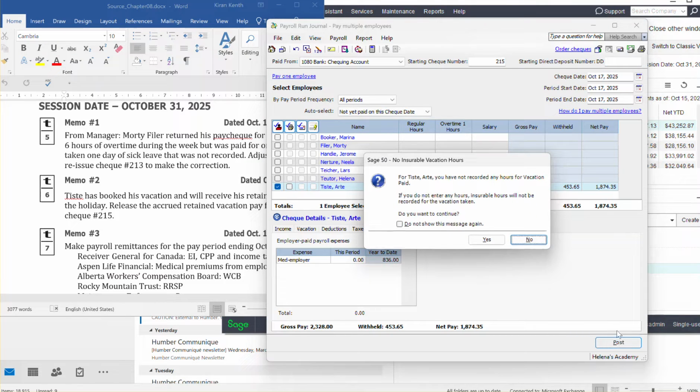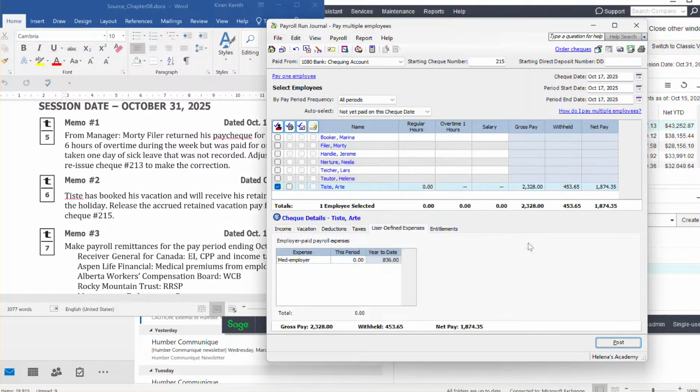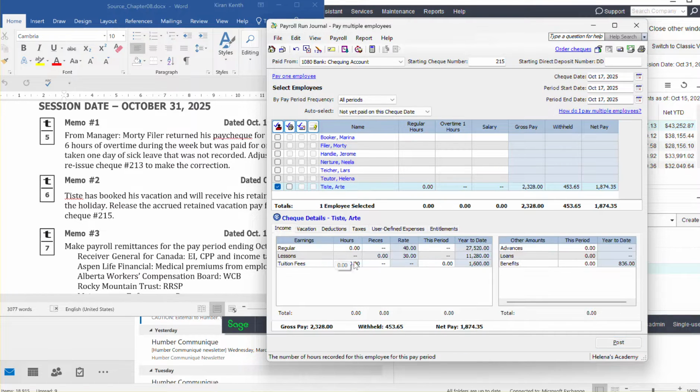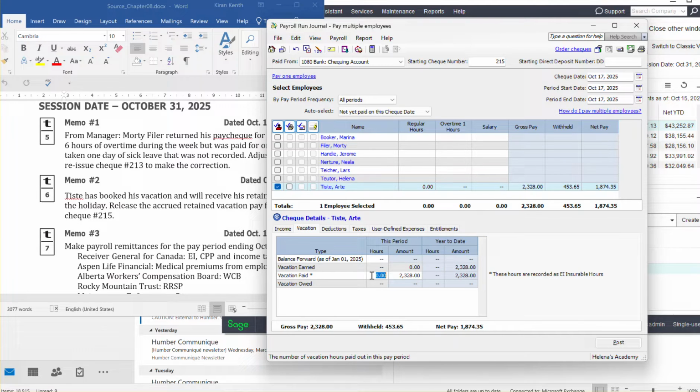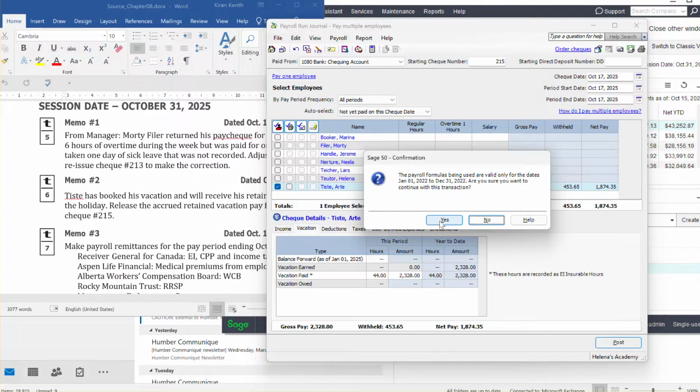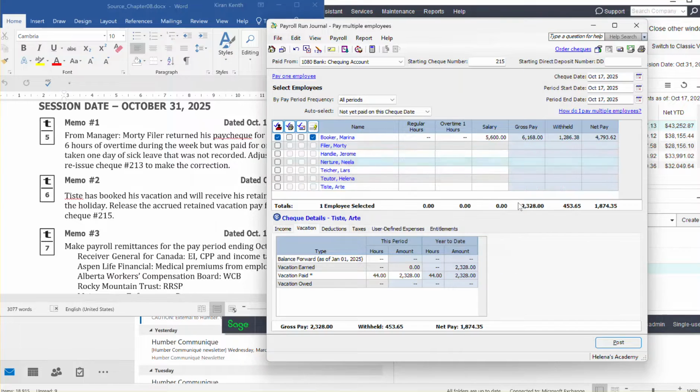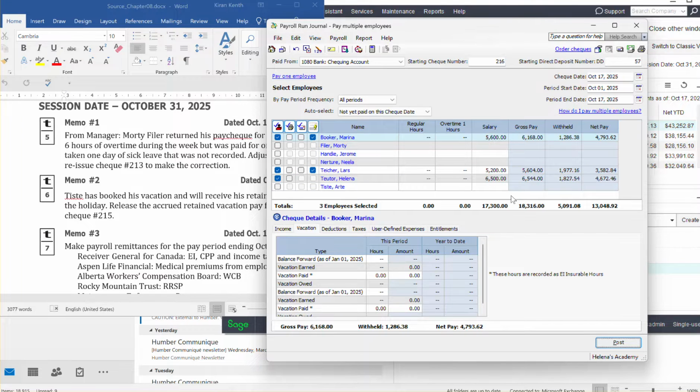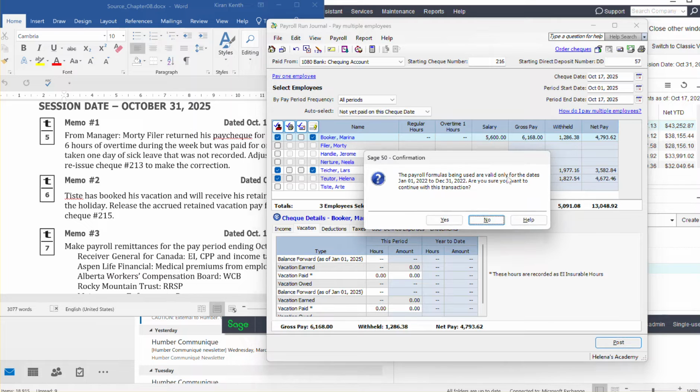And I will post this transaction. They said you did not enter the insurable hours. I will say no to continue. I will go back to the income, into the vacation. You should be putting in 44 hours for this, because when you issue a record of employment, it makes a difference. So I will post this transaction. I will say yes, and I will say okay, and we have done the transaction. So what are we going to do next? Are you okay?